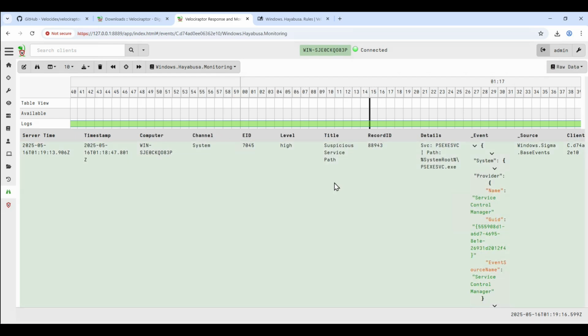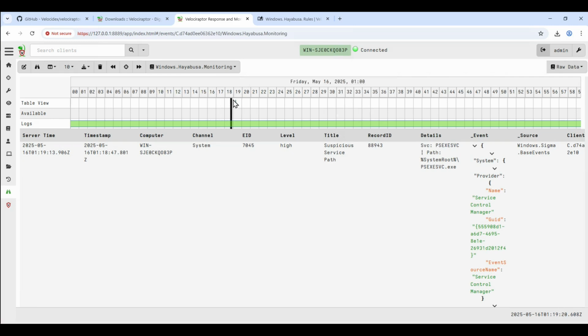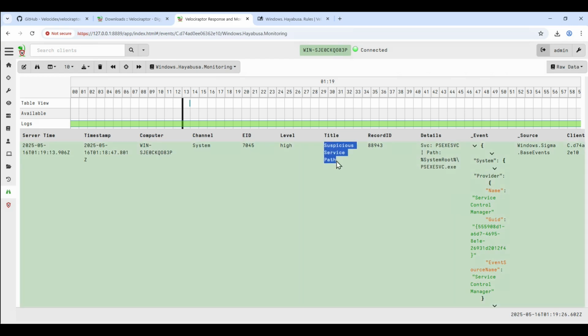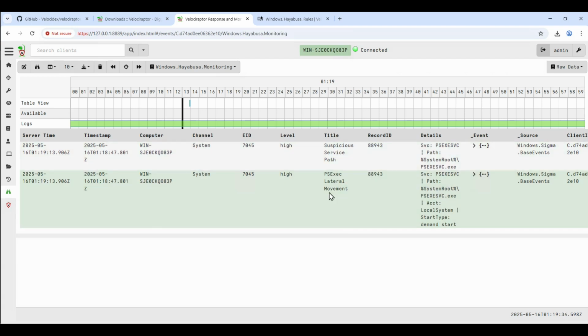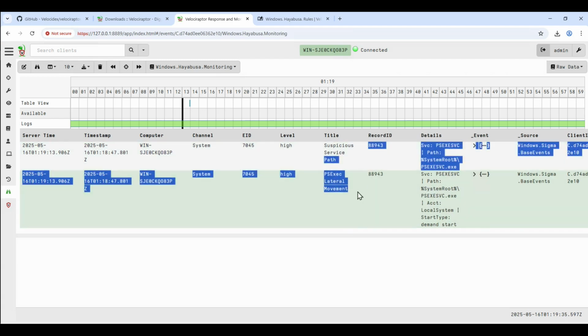Yeah, there it is. Okay, so it's been forwarded, and we can actually see our event here. And this is our PsExec rules that are being passed. We just fold that. That's the full event. And we can see the PsExec lateral movement rules being detected.